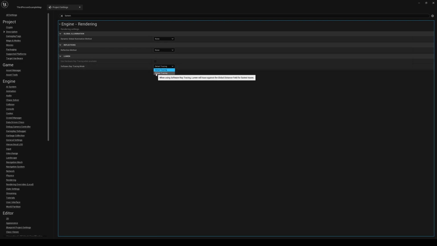And then you have global tracing. When using software ray tracing, Lumen will trace against the global distance field for fastest traces. So this will basically do a lower poly version of the detail tracing. Depending on your hardware, if you want people to use this with low-end or medium-low-end machines, you might want to enable global tracing. I'm going to leave it on detail tracing for now, because my PC can handle it and I want to show Lumen on its highest quality.